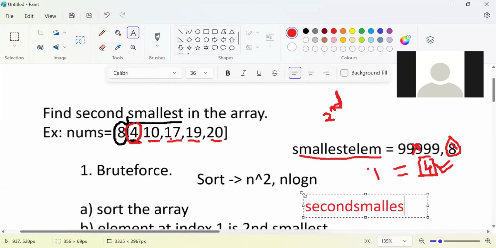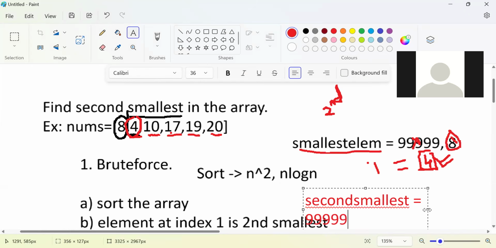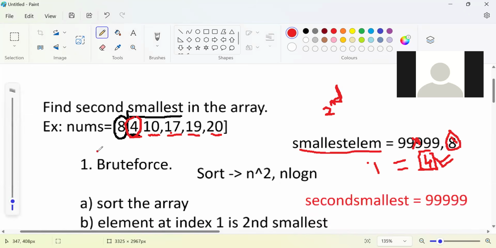How will we find it out? Second smallest will also be the maximum value initially. Now again, I'll go to value 8. Is this 8 less than 99,999? Obviously, yes, right? So we can simply update this value with 8.